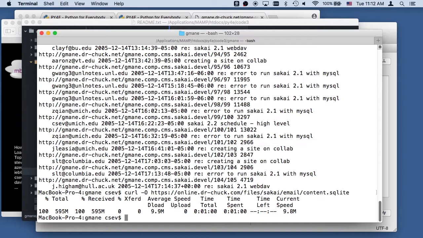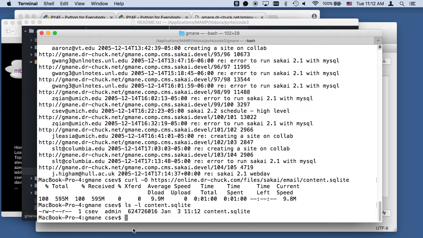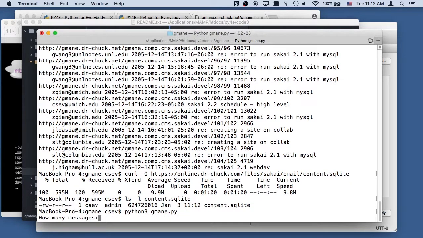Okay, so now that's done. I was averaging 10 megabits a second. I downloaded about 600 megabytes at 10 megabits a second. That will probably be slower for you. But so now if I take a look, you're going to find that content.sqlite is 624 megabytes. Now what happens is I've pre-spidered this.